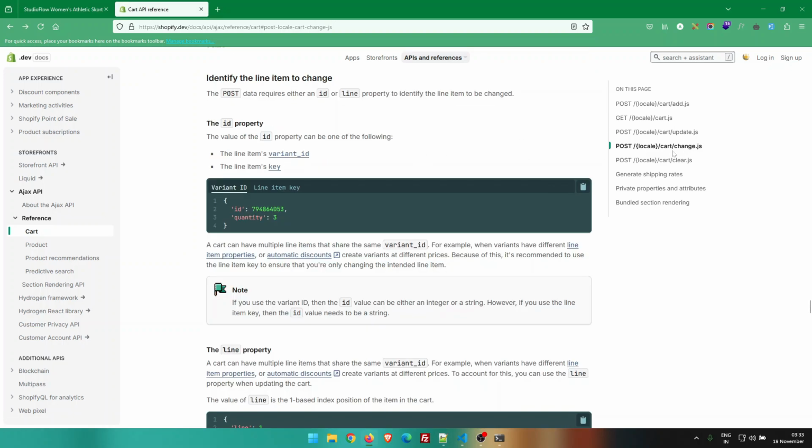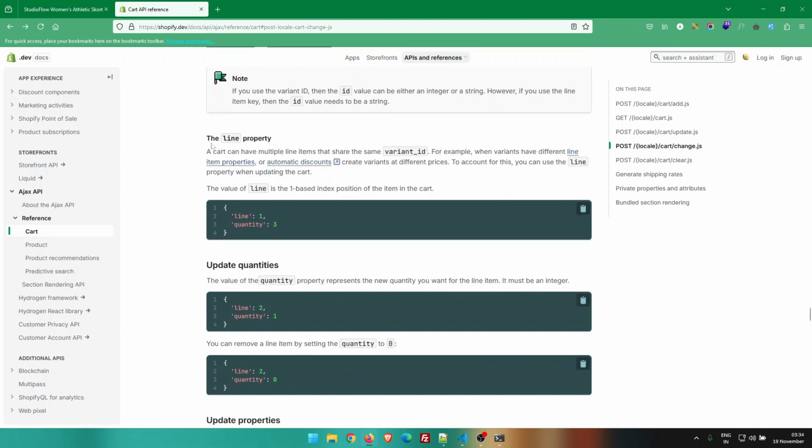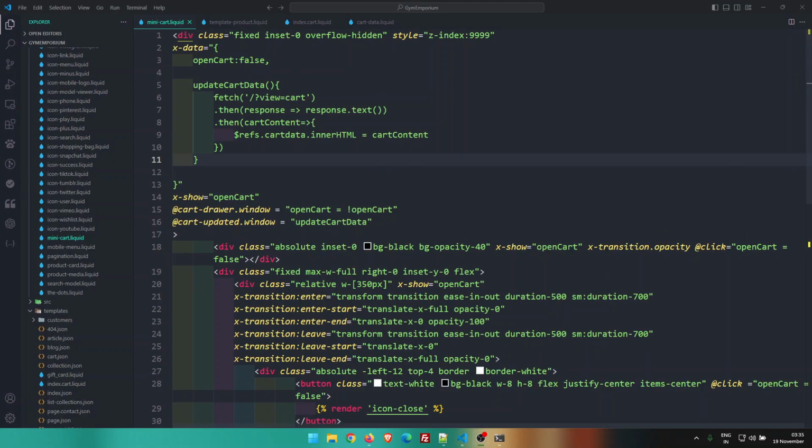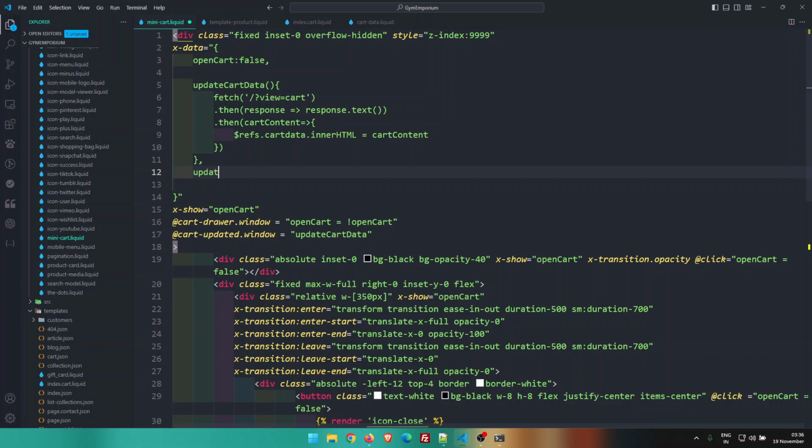You can see in this change.js, we can use attribute ID and line ID. If you scroll, you will see that we can also use line property. We can easily generate this line property by using our loop index property. So let's work on this. Open your mini cart. In this x-data directive, we are going to create one more function, let's say updateCartQuantity. And here we are going to pass 2 arguments, line and qty.